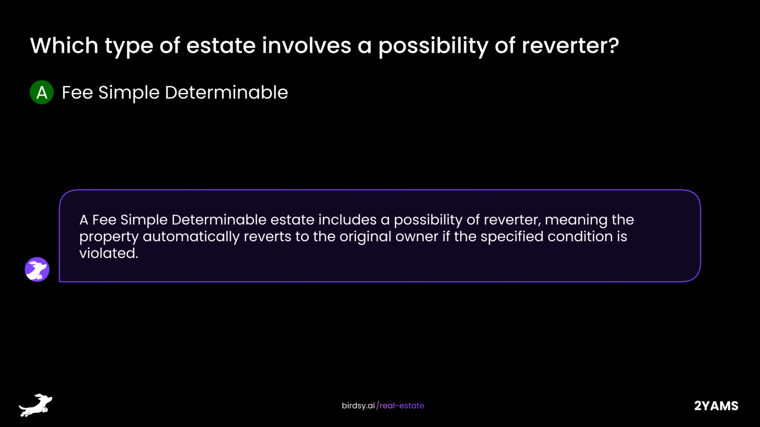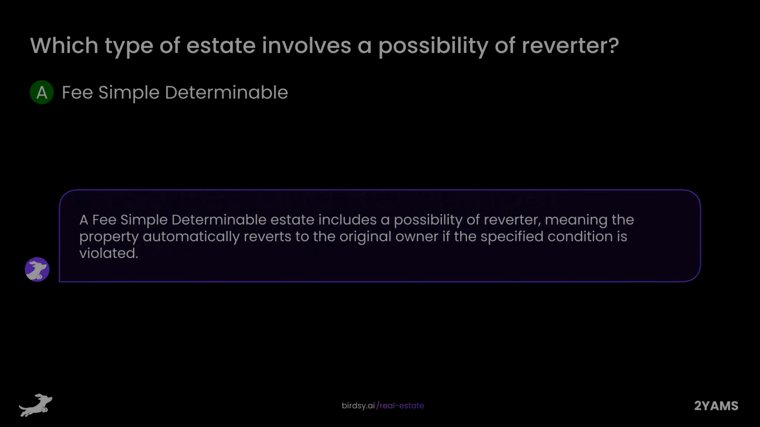A fee simple determinable estate includes a possibility of reverter, meaning the property automatically reverts to the original owner if the specified condition is violated.